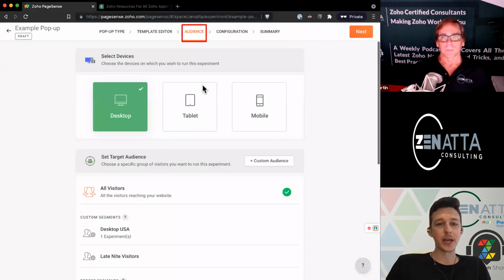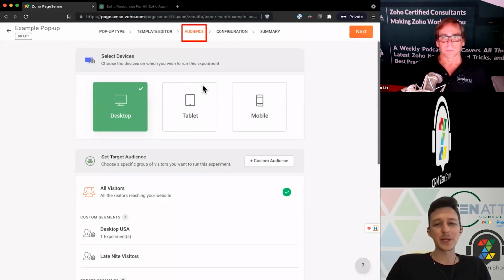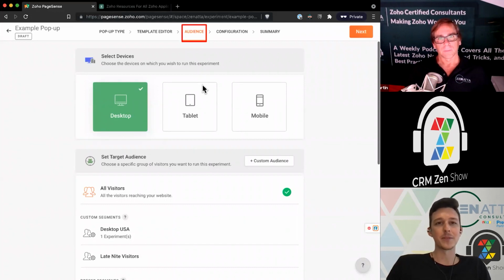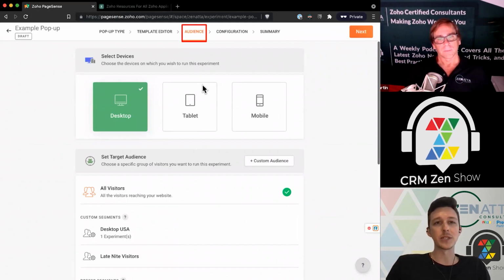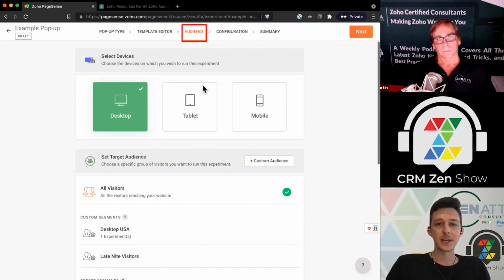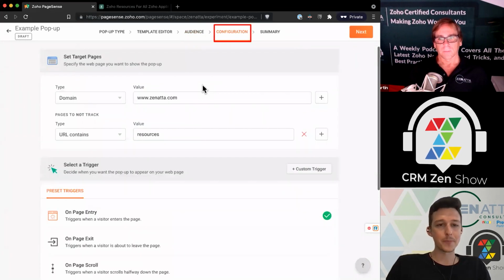And now I'm ready to go ahead and pick my audience like we always do. So in this case, with a pop-up like this, maybe I just want to run it on desktop. I think it might be too big or a little bit unwieldy on a phone interface. So I can go ahead and choose that.